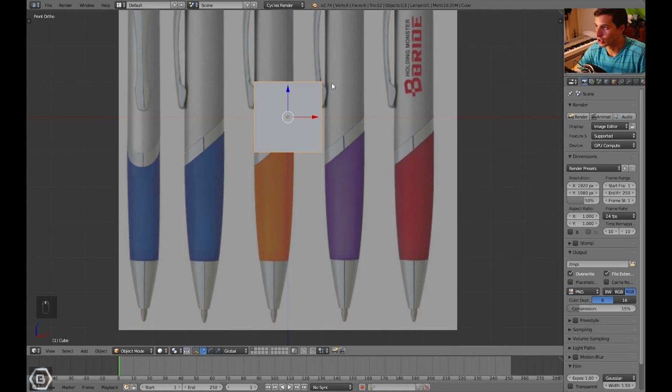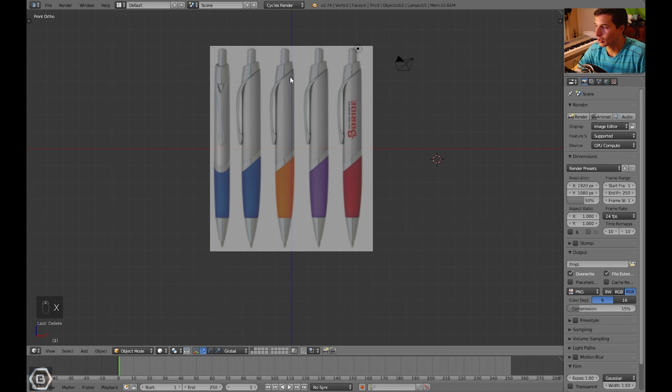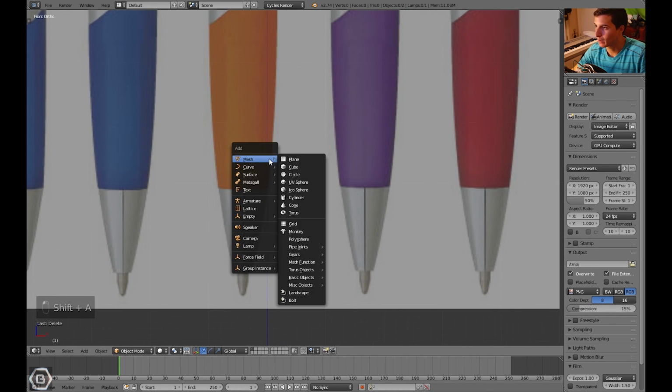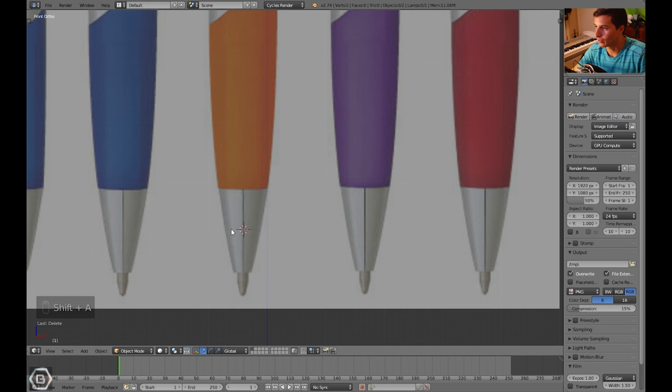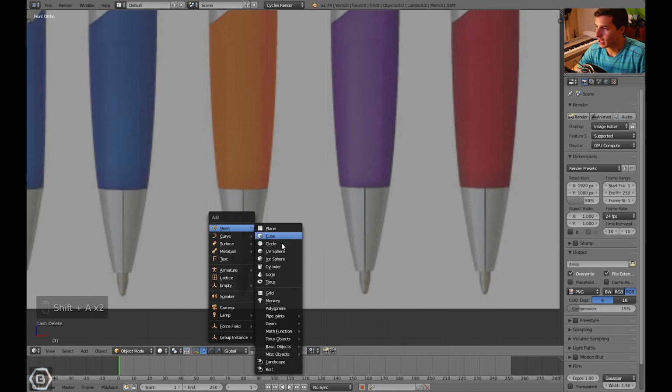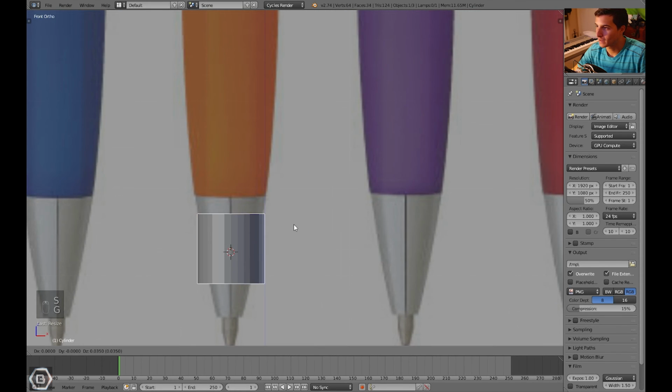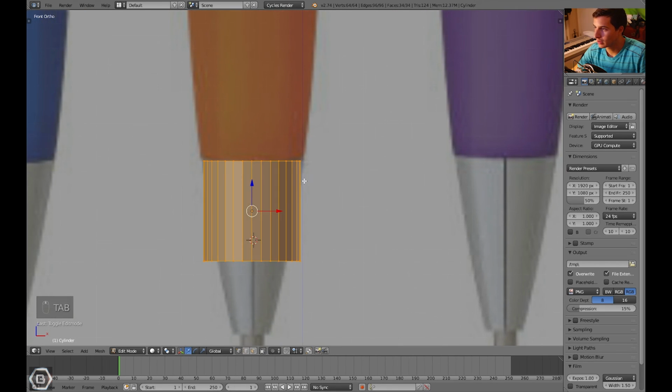So I'm going to delete this cube. We're going to use instead a cylinder. And what we will do is we will start with this piece right here. So let's go ahead and add a cylinder after you click and move the cursor, which that's what that little thing is, that's the cursor. So let's go ahead and add a cylinder. Scale that down to about there. And let's move it up.